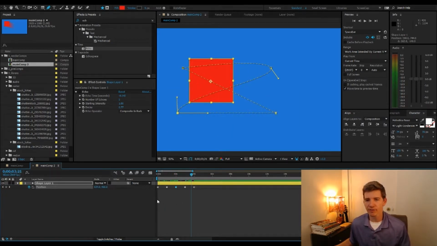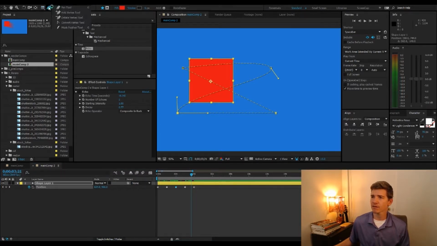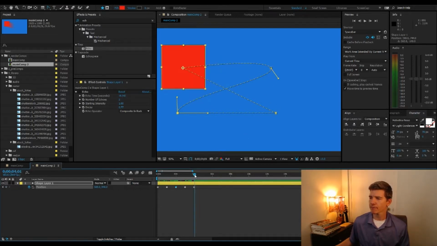So my preference is to start with a linear interpolation path and then go in and use the Pen Convert Vertex tool to dial in your path more particularly. I think this is the easiest way.